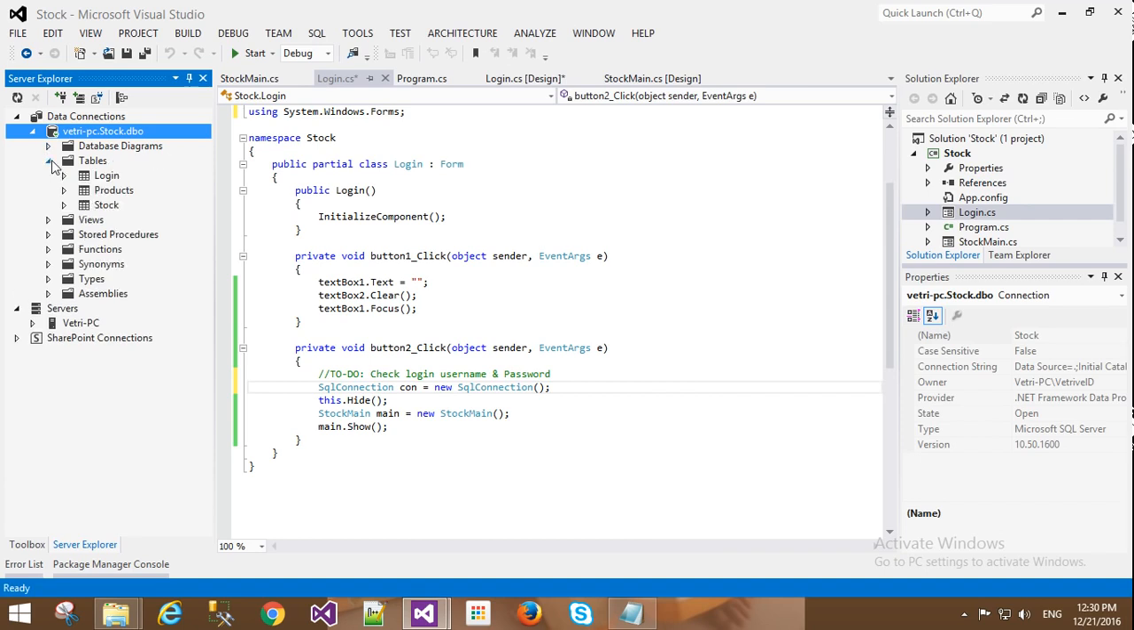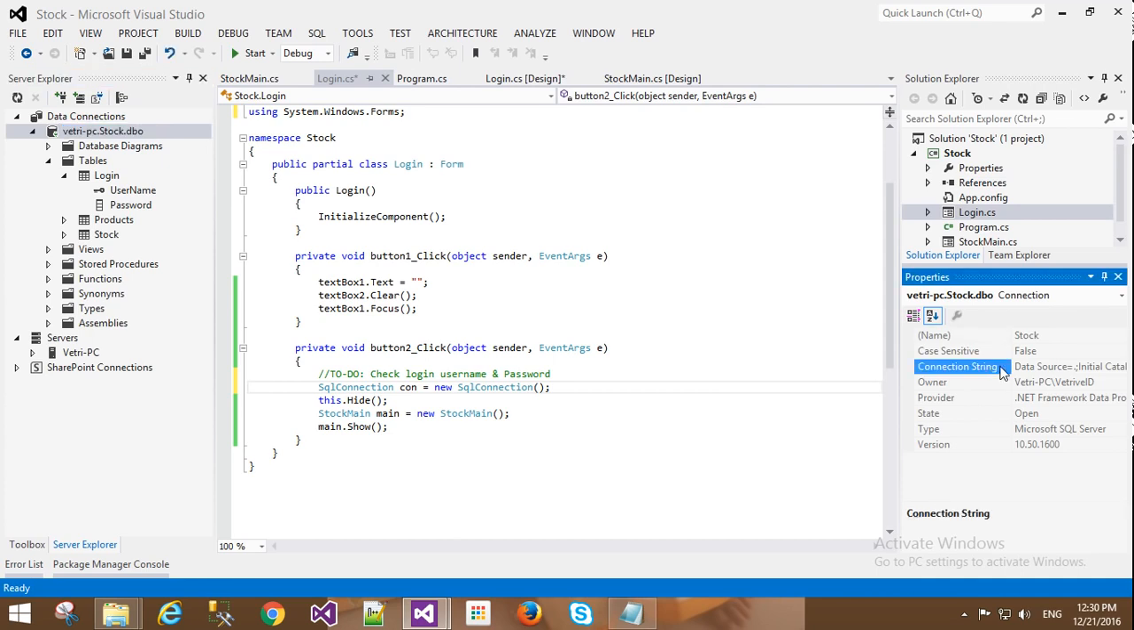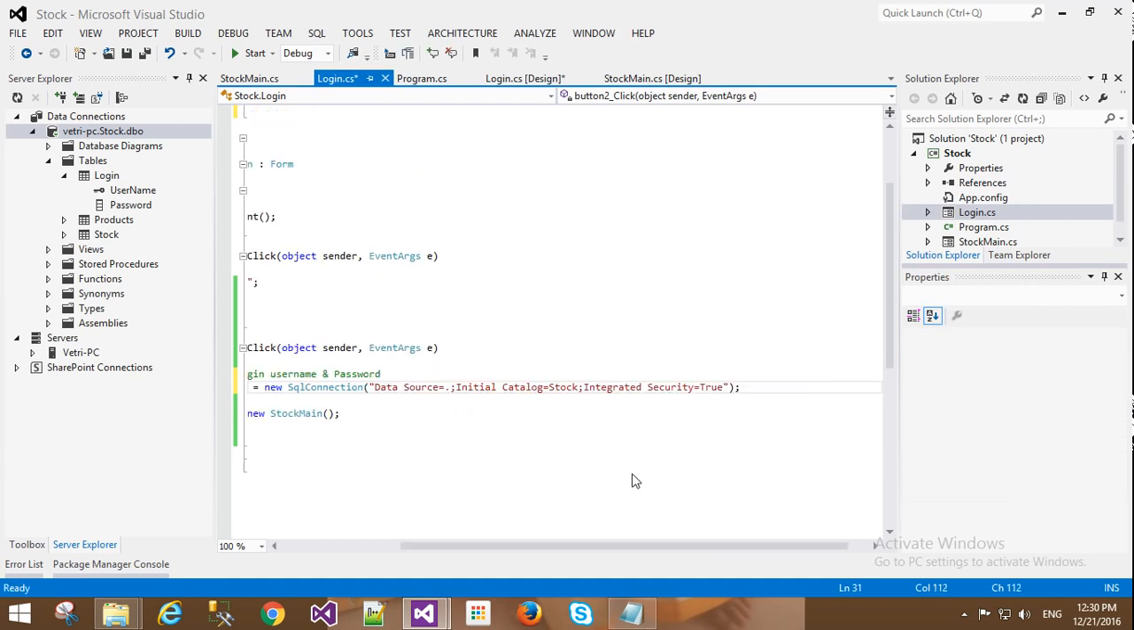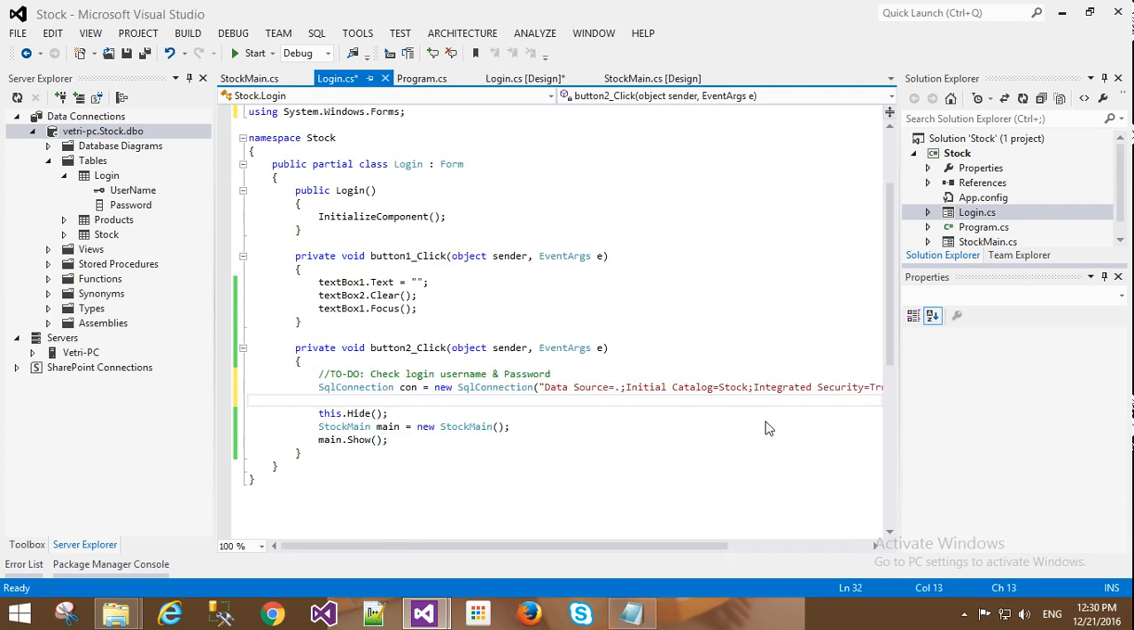Now I can see my tables, whatever tables and columns are there, everything I can see here. Just click your DB and you will get the connection string here. See, here you will get the connection string. Just copy that connection string, Control A, Control C, and put it here. Inside double quotes you have to paste your connection string. That's it, first step.